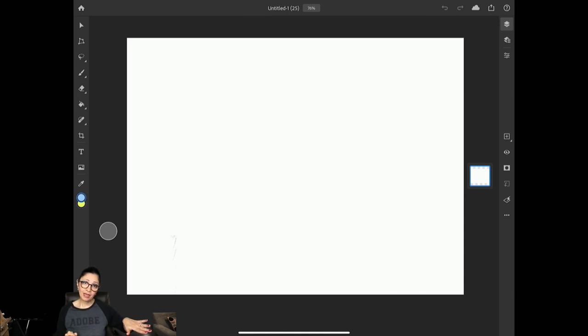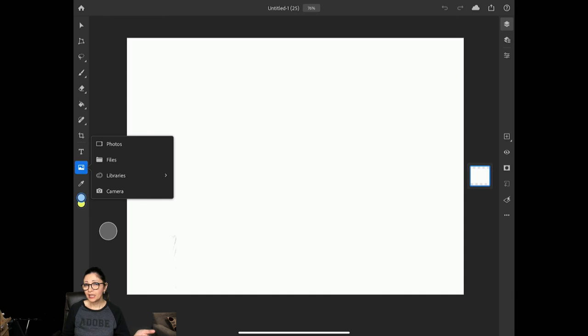Now, on the left side of my iPad screen, you can see I have opened toolbar. At the bottom of this toolbar, I have image icon. I will click on it and I have a few ways of bringing image I would like to work with into my open document. I can click on photos and I will be able to open my image in my photos folder on iPad. I can bring my image from my Creative Cloud files, libraries, or I can even take a picture using my iPad camera. I will show to you a few ways today.